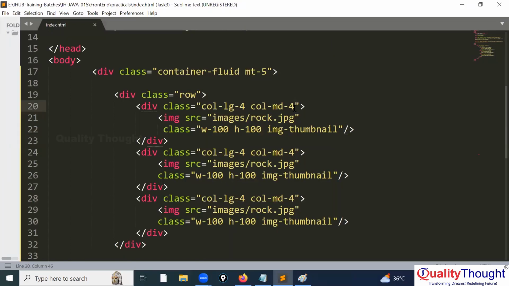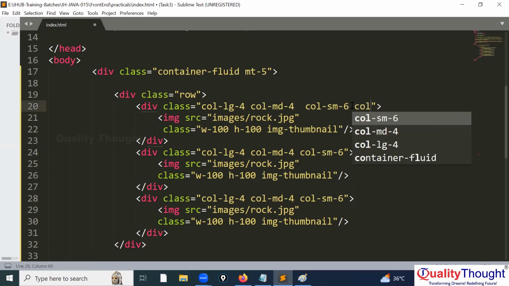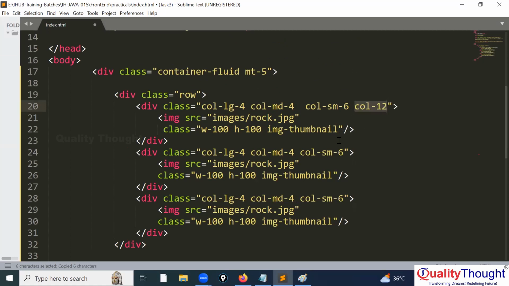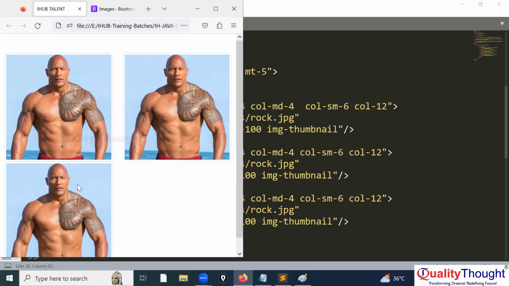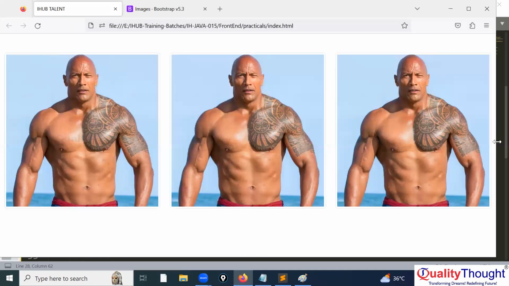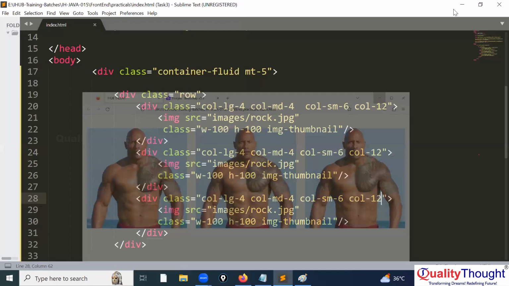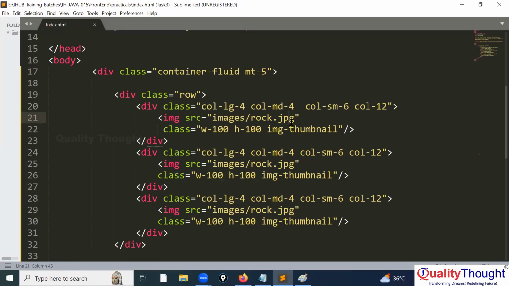But again, I will say here, whenever it is becoming small, I want 6. It has to come 6. And when it is going to very small, that time it should become 12. This is my condition. And see this, here 12 was coming. Refresh. 6. But when it is going to very small, 12. Now 6. Now 4. So now you got an idea how it is working. So designs, we will work like this. Then only your designs will look like responsive design. Understood my point here now?